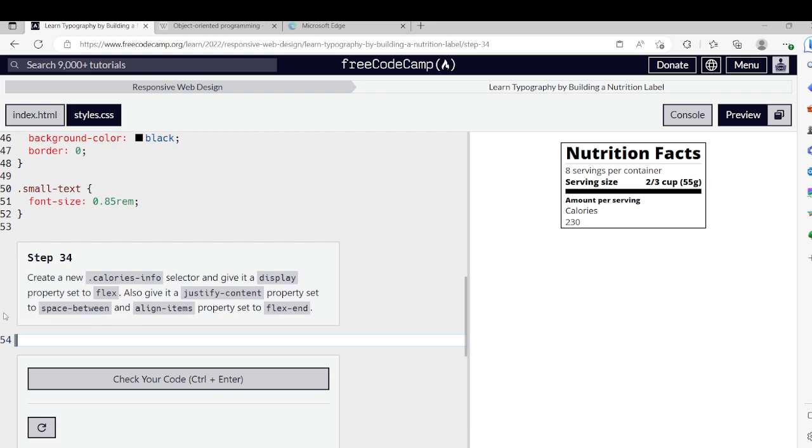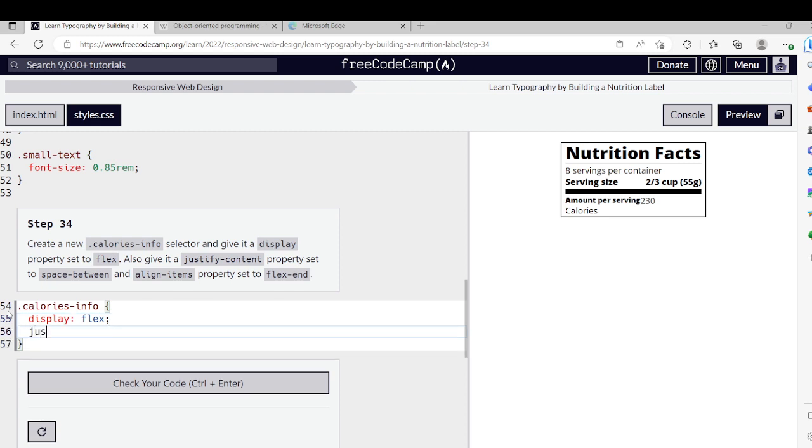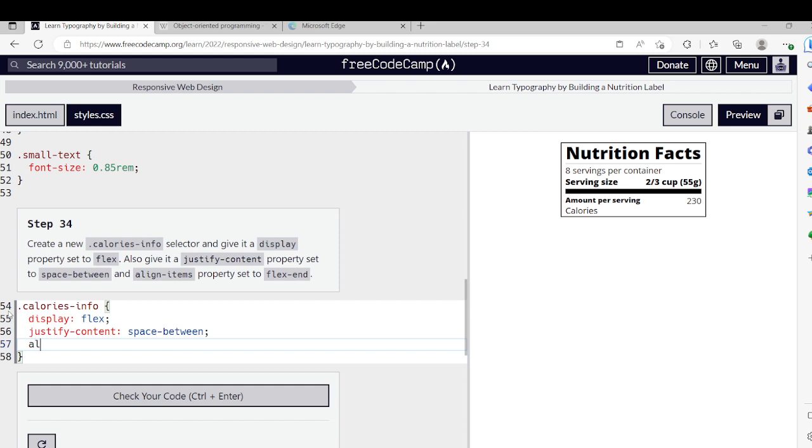Create a new .calories info selector. Alright. Now giving it a display and setting it to flex. And then a justify content property being set to space between. And align items set to flex end. Okay.